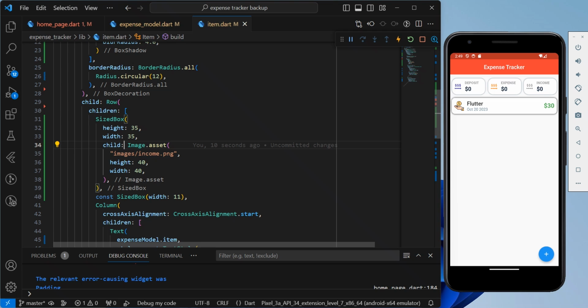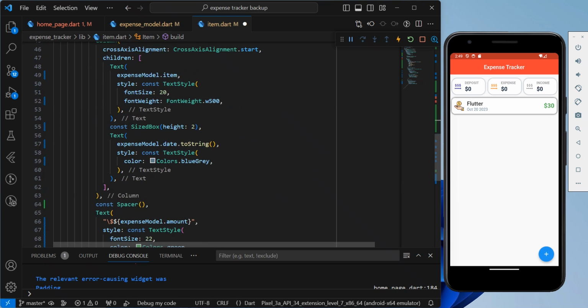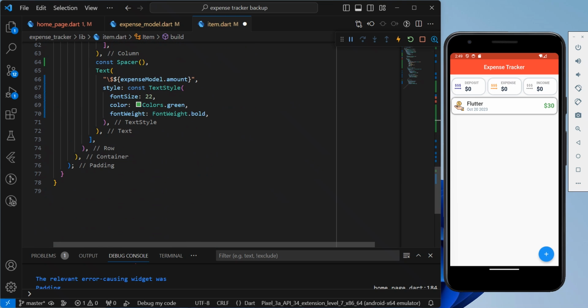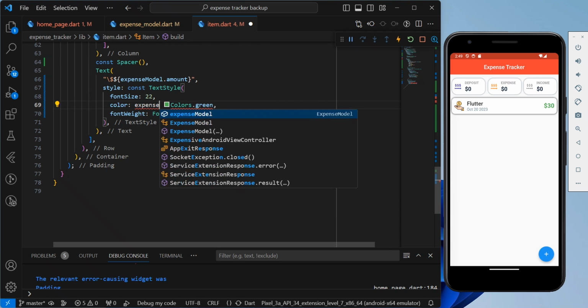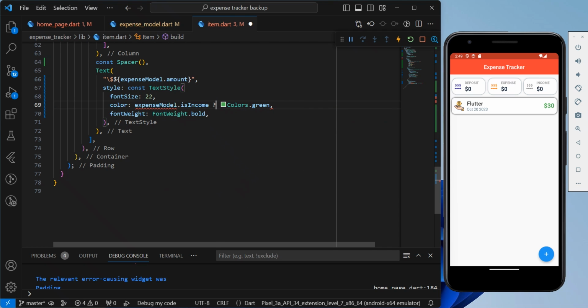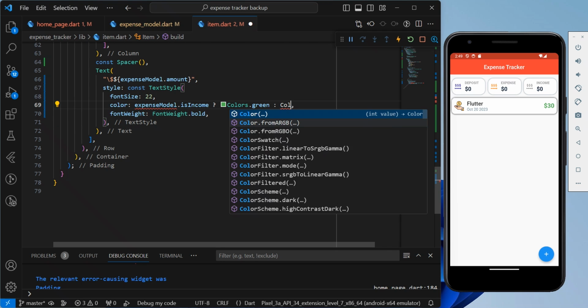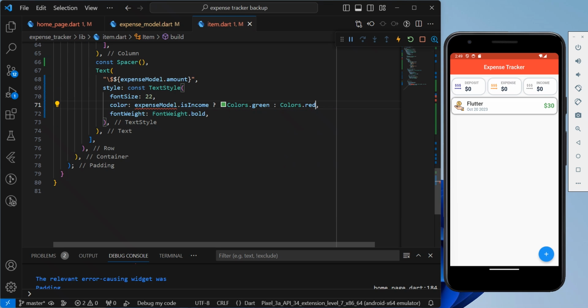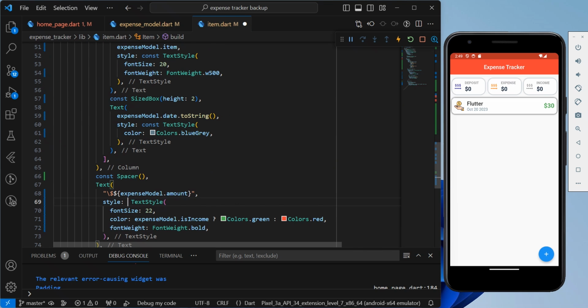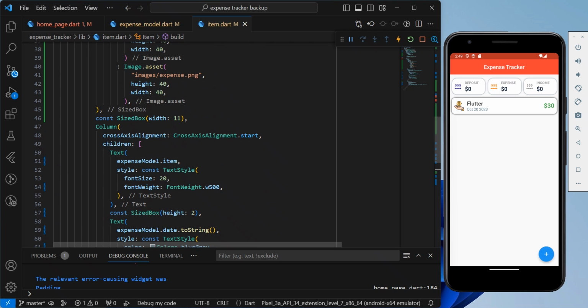So right here in the child for this, I will also come here to the color of this amount, and if it is an income, I want it to be green, but if it is not and it is an expense, I want it to be red color. So I will give it a color of red. So let's remove this const, and now it's perfect and it's working.